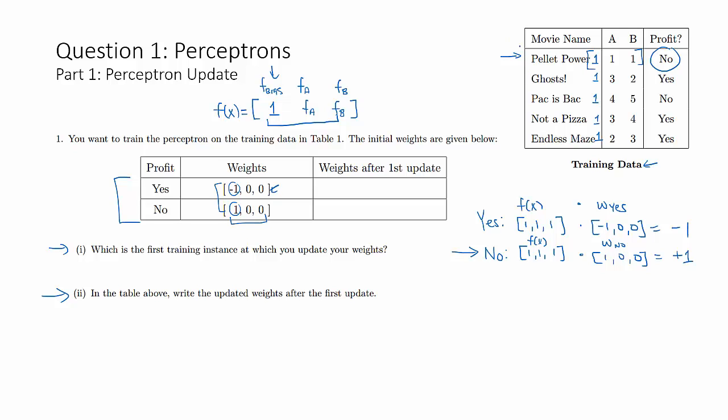So we're done with our first data point, and we move on to the second data point, which is the movie Ghosts. For this movie, we're going to do the same thing as the previous part, and we're going to take this feature vector and compute the dot product between this feature vector and the two weight vectors here. For the yes case, we're computing f of x dotted with the weight vector for yes.